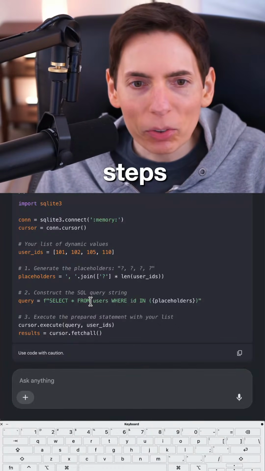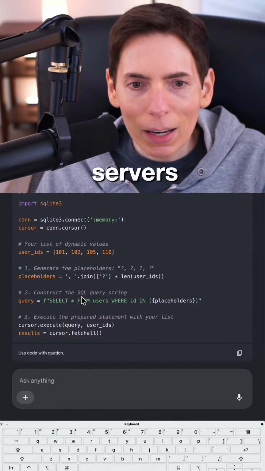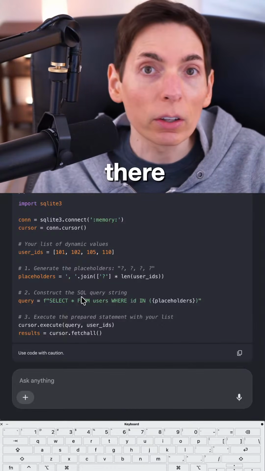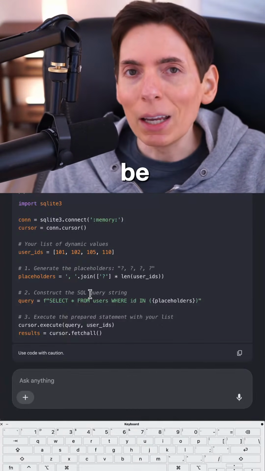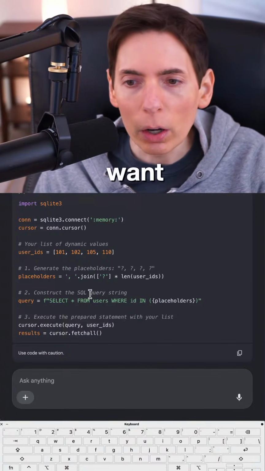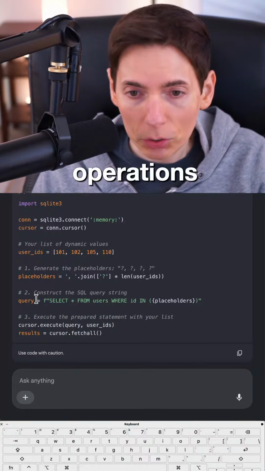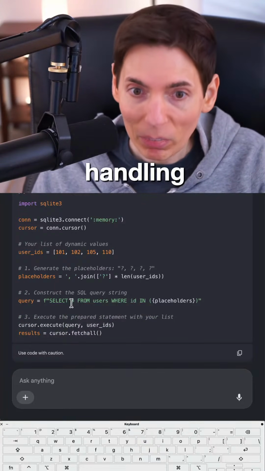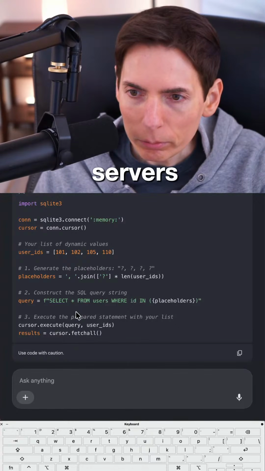Note down all steps. Thank you, pal. You're welcome. You found that there are two types of servers, synchronous and asynchronous. Yes, there are. And you want to do asynchronous for web servers because you're going to be interrupted by I/O, and you don't want to be held back by any of your other I/O operations during your request handling. So asynchronous is the answer for modern web servers.